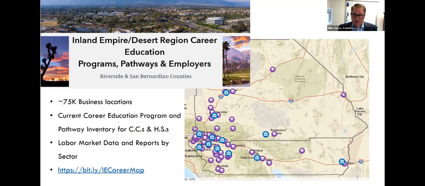And like I said, we mapped all those current career education programs and pathways at the high schools and the community colleges. And not only that, we thought this would be a great opportunity to showcase some of the work the Center of Excellence does. So we have some very basic labor market information on these maps, and also links to relevant reports that we developed, because we want to get those reports out to a wider audience.